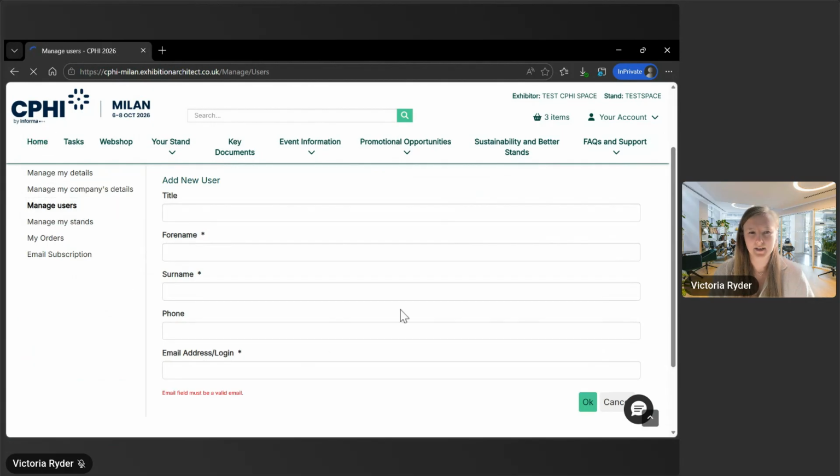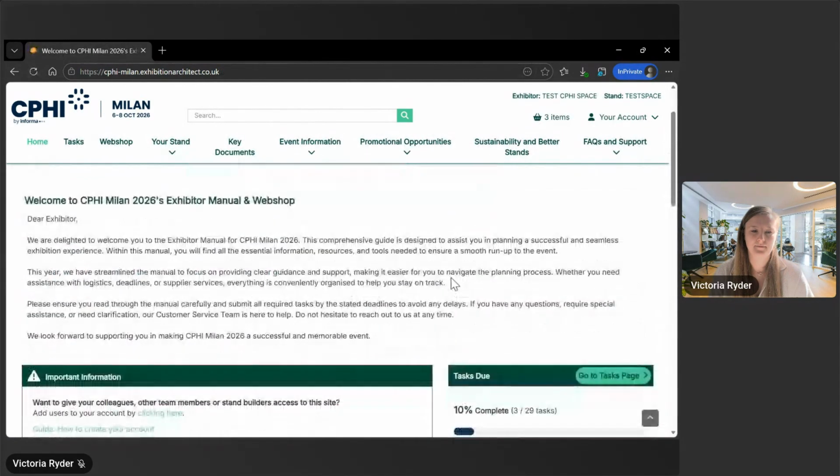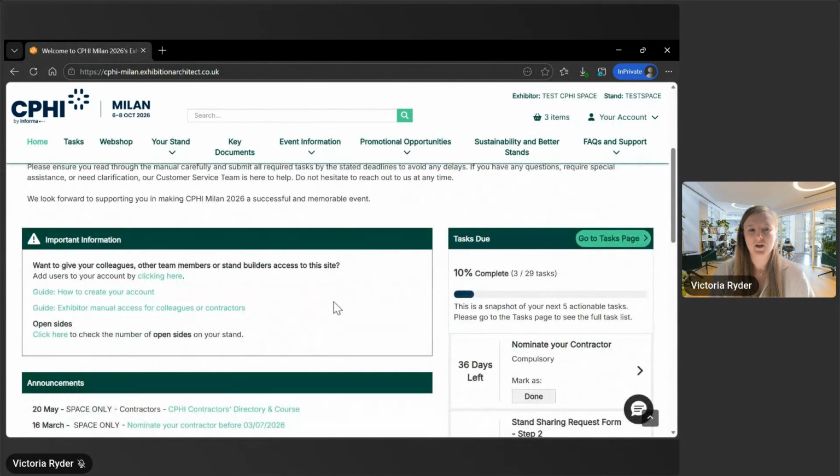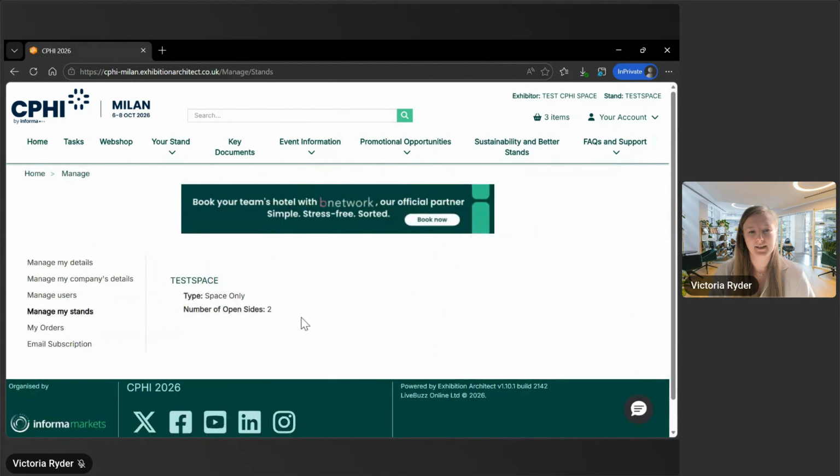If I return to the home page, you can also find the number of open slides you have as part of this important information. By clicking here, you can see your stand type, space only, and the number of open slides. In this case, I have 2.